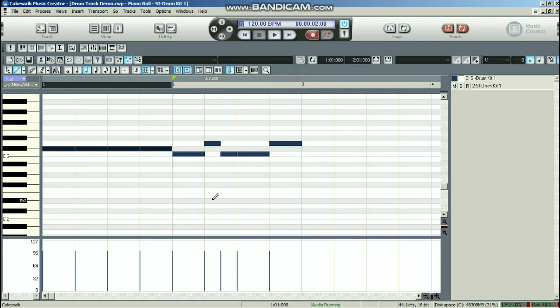It'll sound a little bit mechanical though, because all of the velocities are identical. The velocities are shown on these vertical lines at the bottom of the screen here, and basically they represent how hard the drum is being hit, and it's highly unlikely that any human drummer would hit everything at precisely the same velocity, or even want to.